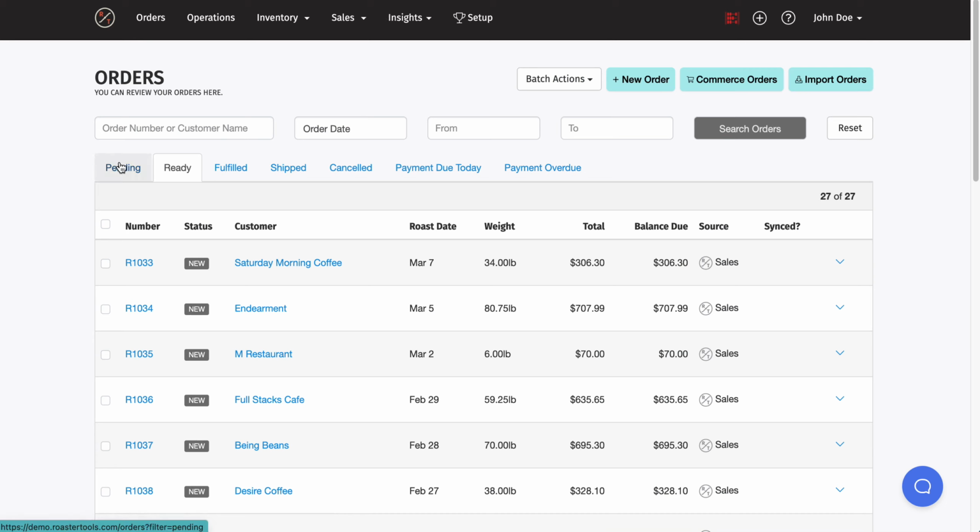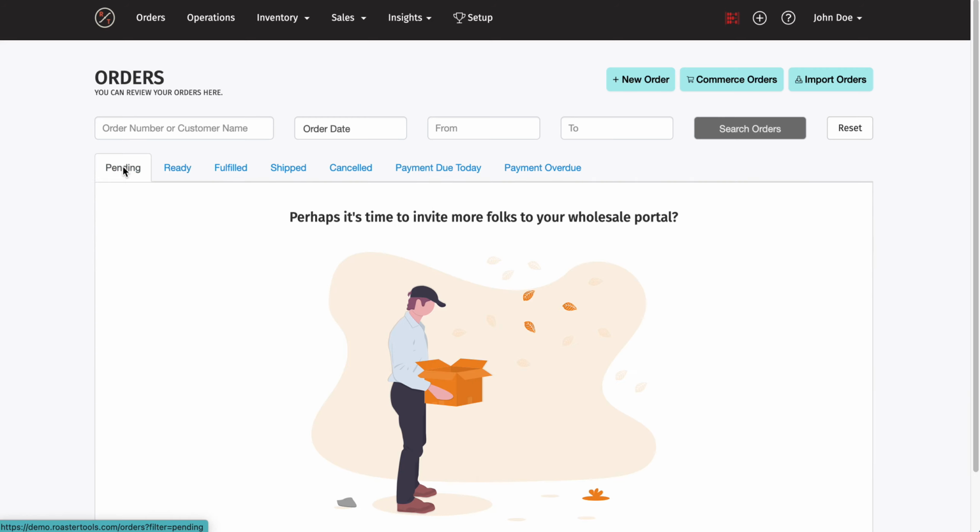So here we see pending orders, ready orders, and then once they're fulfilled, they're here. Once they're shipped, they move there. Canceled, payment overdue. You can see all the tabs. Most accounts, their status is automatically sent to go into the pending tab. Right now in the demo, I don't think I have anything in pending, but I will shortly, and I'll show you.